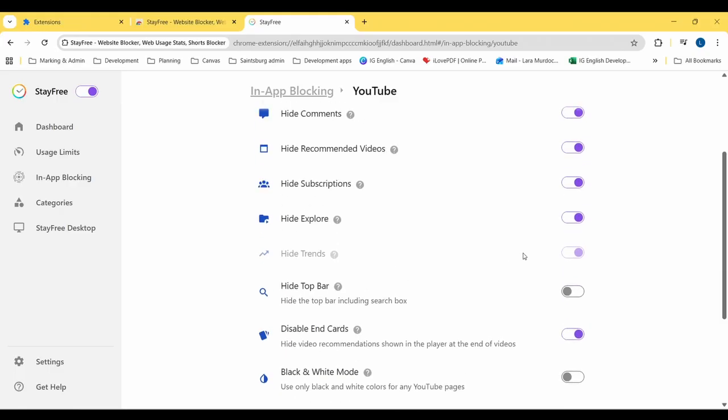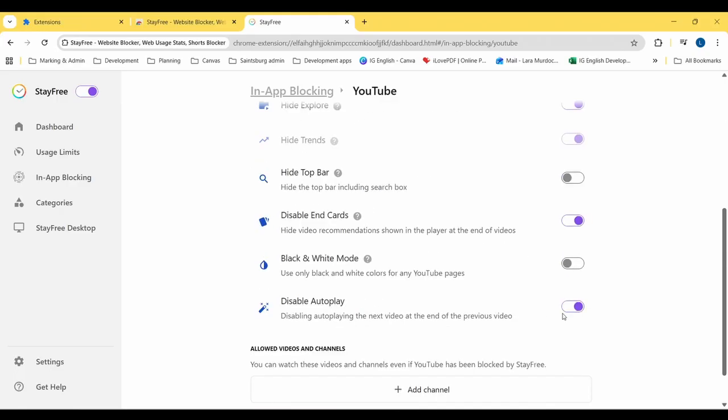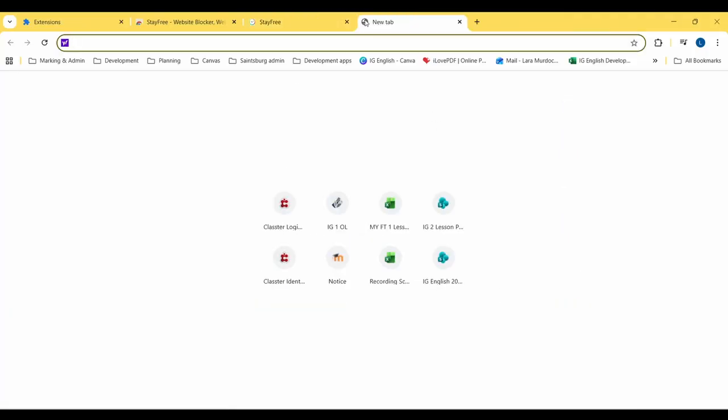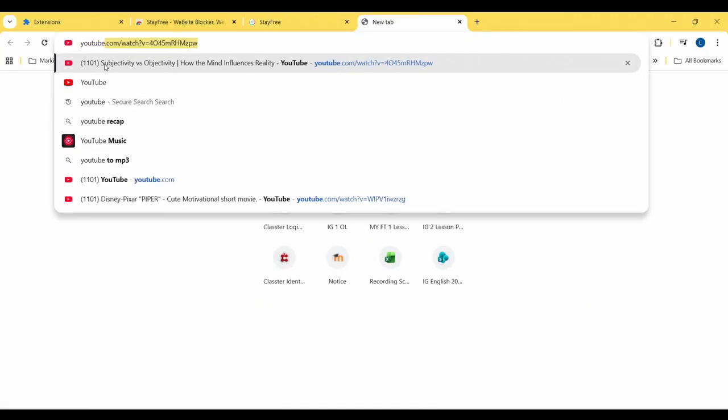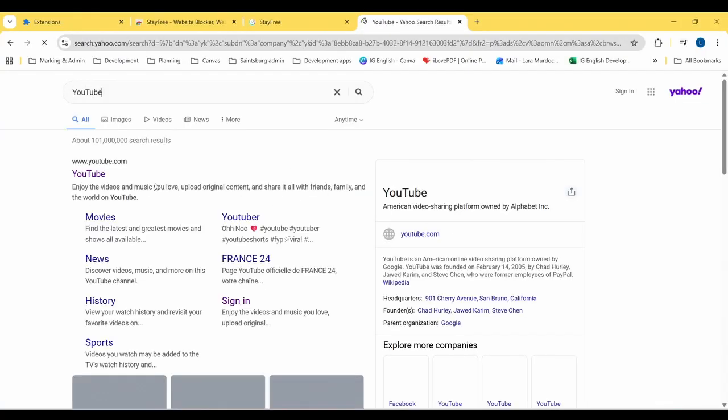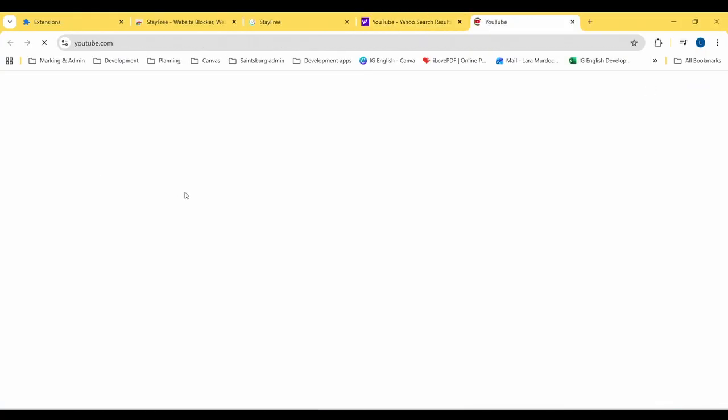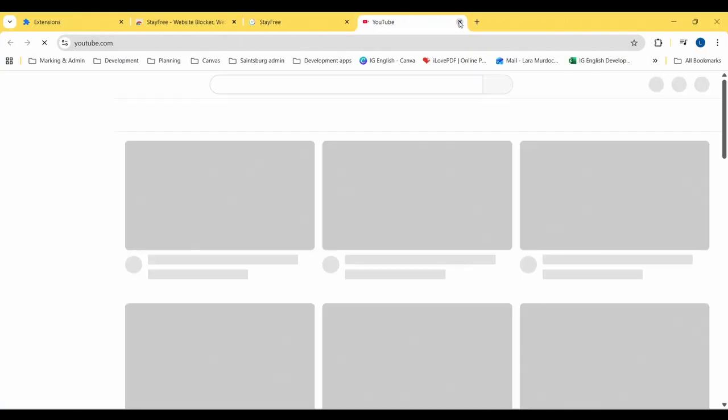I think this will be the perfect amount of settings. You can also click on the disable autoplay. Now we can test to see whether or not it worked. So I can search YouTube, and I'll go into YouTube just to make sure that it's the right thing. And it should open up to the home page.